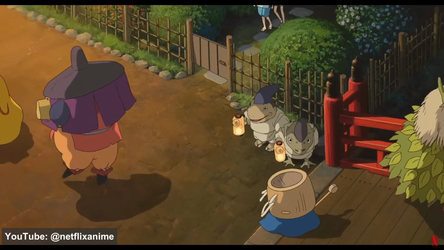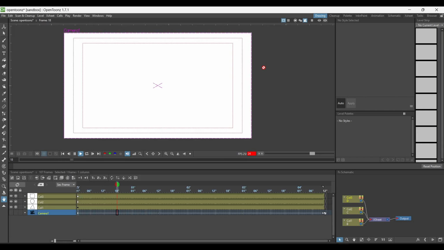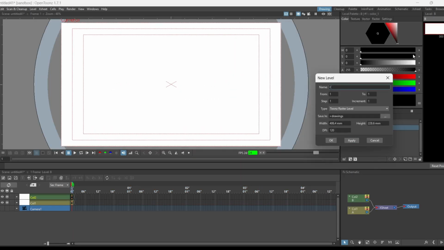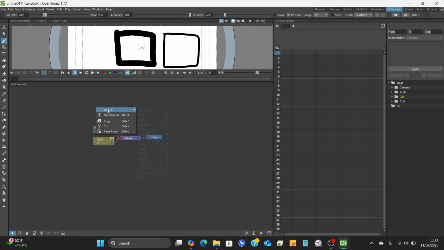Opentoonz, created by Studio Ghibli, is used to create more advanced 2D animations. Opentoonz has a virtual camera which adds flexibility to a scene. This program supports both vector and bitmap effectively. It also has a lot of effects you can add to your layers to make your scene pop out more.